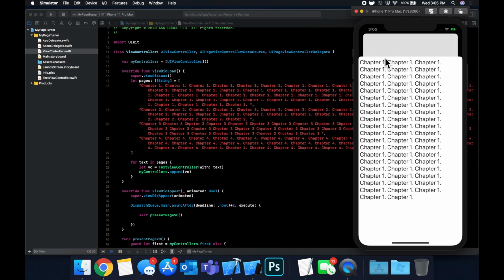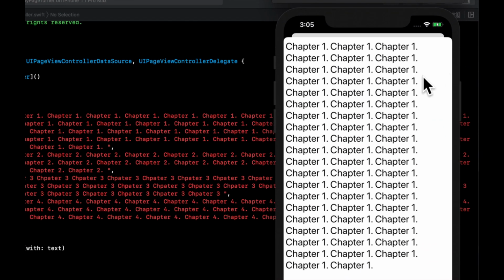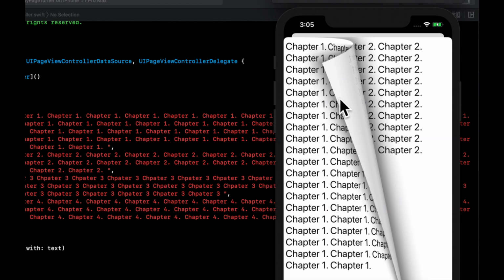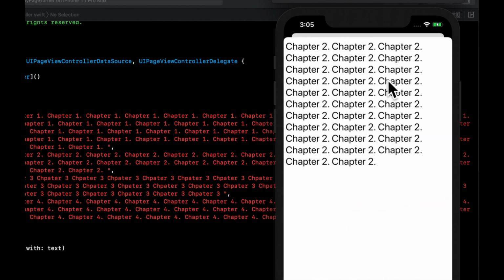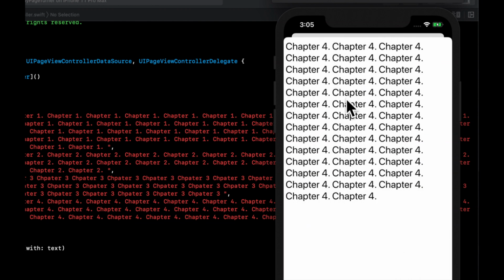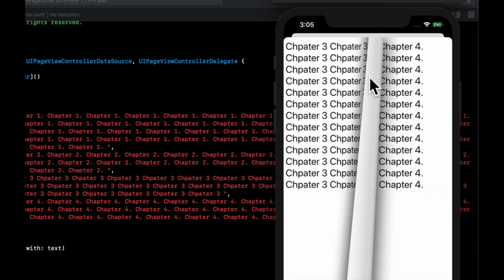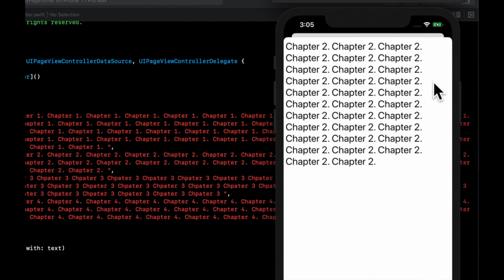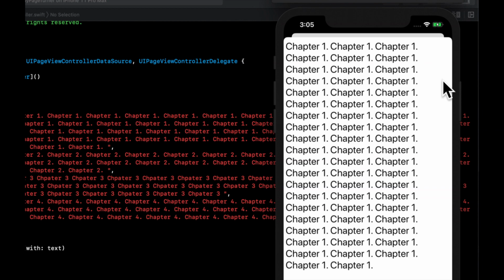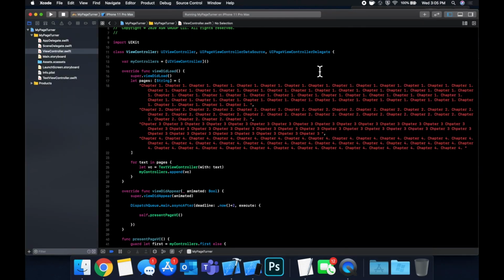So we should get our presentation. Here is our first view controller. Looks like our framing is not the best for this text view, but if we start flipping the page, you'll notice behind here we have chapter 2, chapter 3, chapter 4, and we can flip no longer. If we try to flip back, we get chapter 3, 2, and 1, and we can't go further back. So there you go. That's how you use a page view controller.